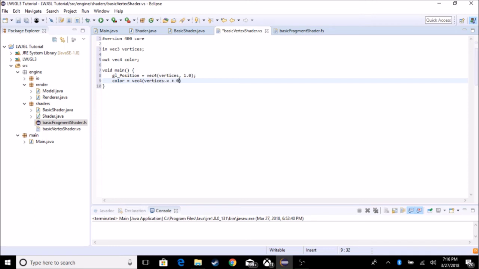vertices.x plus 0.5, or however you want your color. 0.5 is the lowest you can go, because if you go any lower, it might turn black. Most of the rectangle might turn black. Then we need to do either 1.0 or 0.0, if you want any green, I'm just going to do 0.0. And vertices.y plus 0.5. The reason why we're not doing z is we haven't added that component in. So why would we do that? We also need 1.0 for alpha. And that's it for our basic vertex shader.